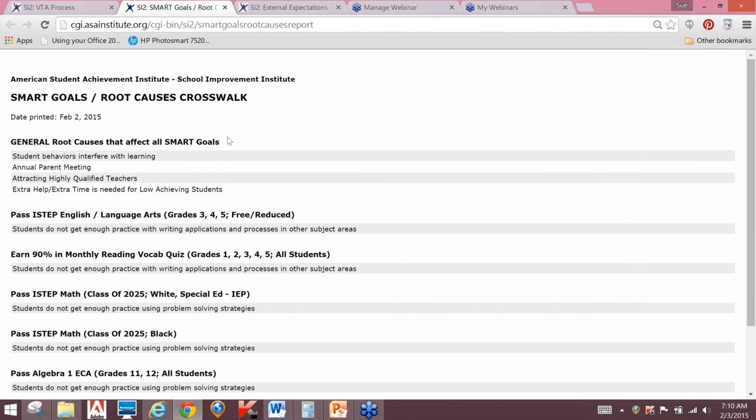Basically, this report shows you each of your SMART goals in bold, and then also the root causes that are causing there to be an issue in that SMART goal area. The first one is just general: these root causes would impact all the SMART goals because they're general root causes. And then the rest of these are very specific SMART goals and the root causes below them.